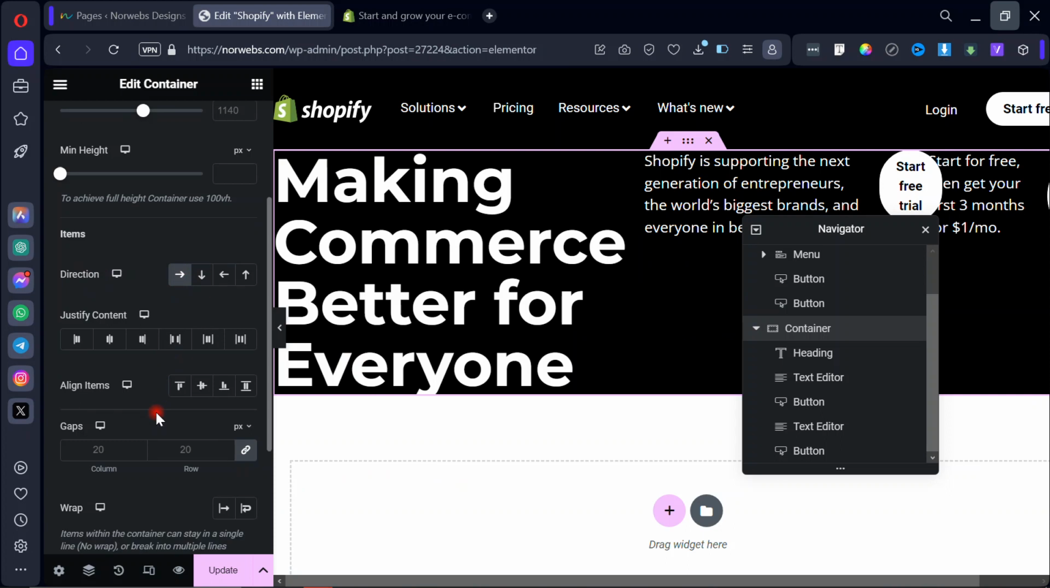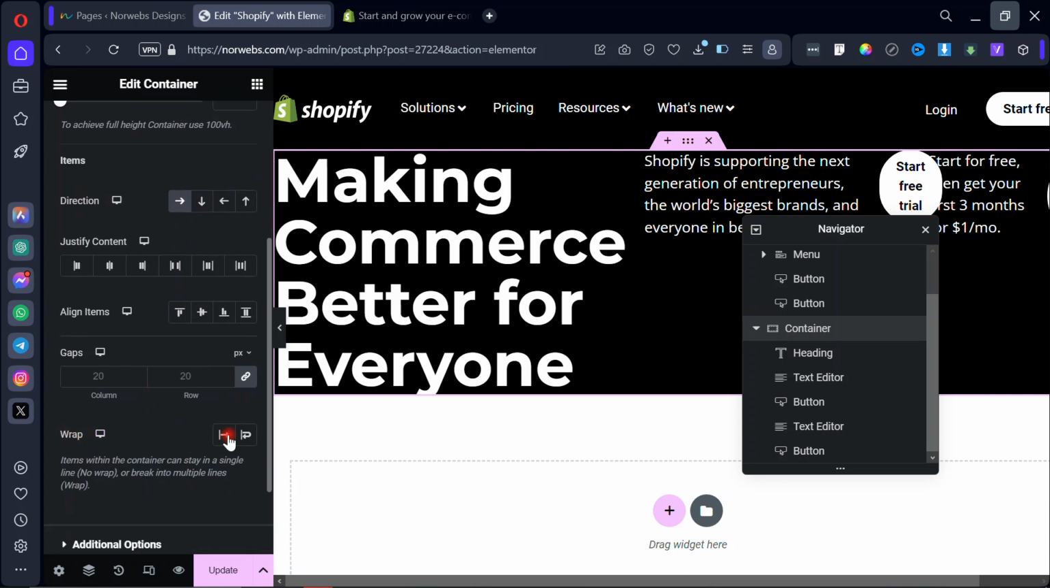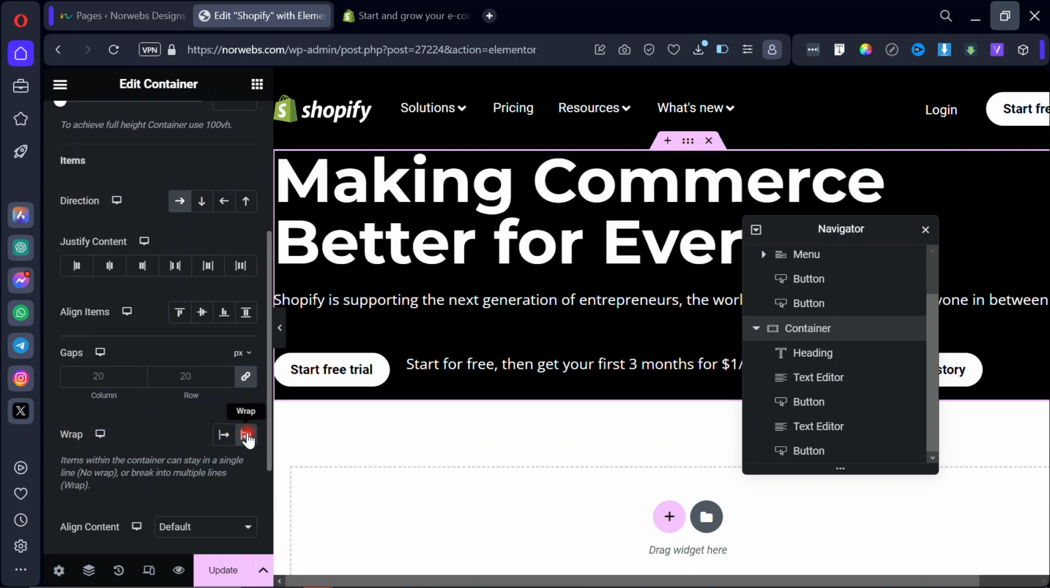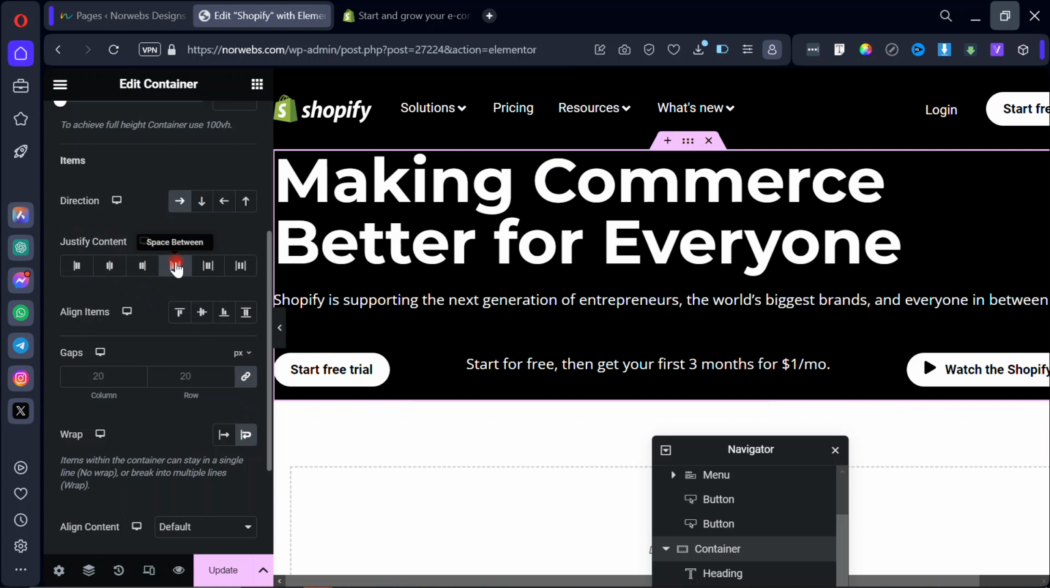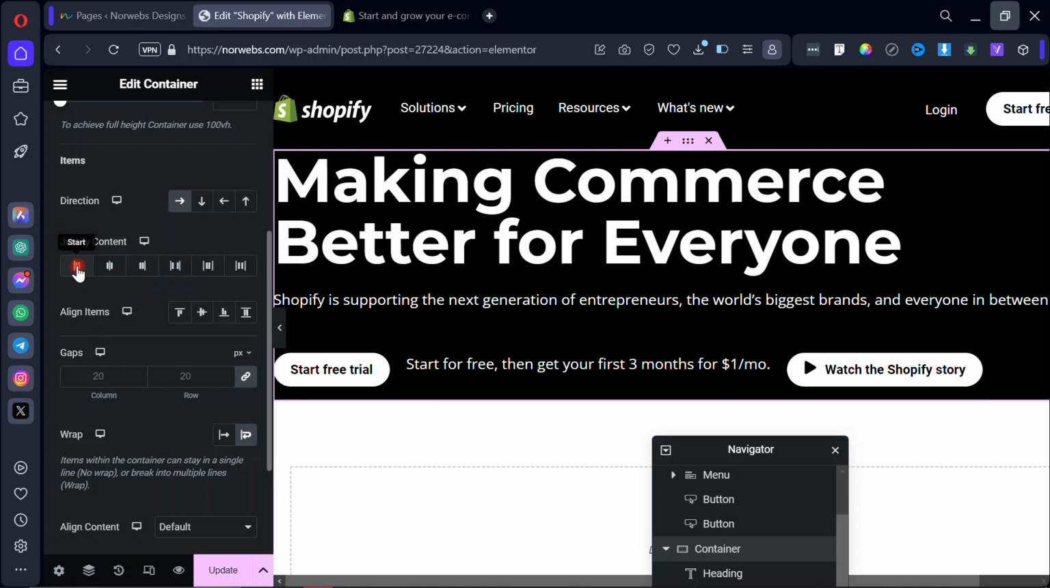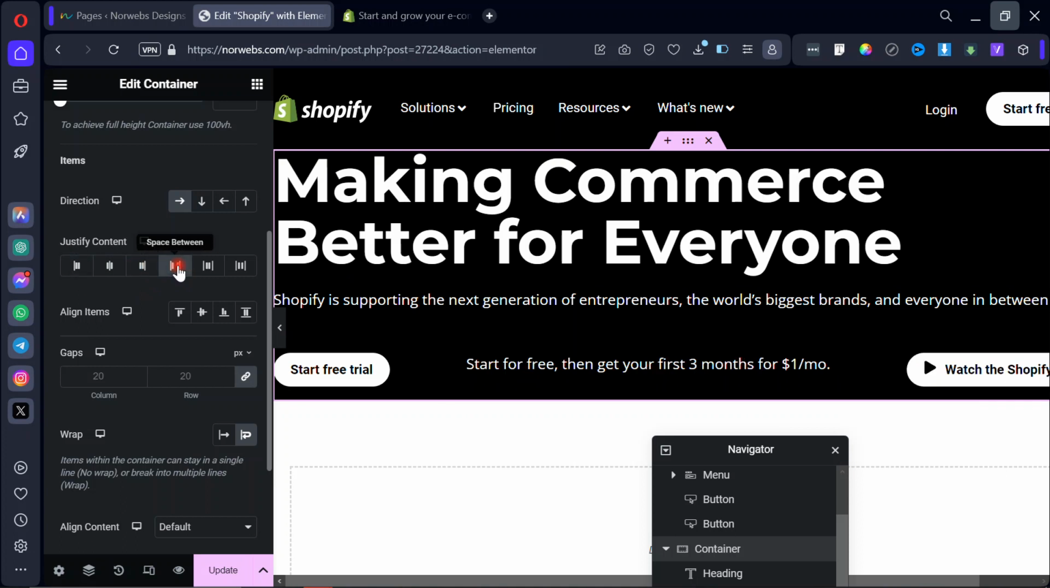Yeah. Then scroll down, make sure my wrap is active. Okay. And then make sure the justify content is spaced between, because I want to space this button to the extreme end. I want to space it out. You see, if I remove it, everything is aligned to the start. But when I make it space between, it goes this way. That's cool.